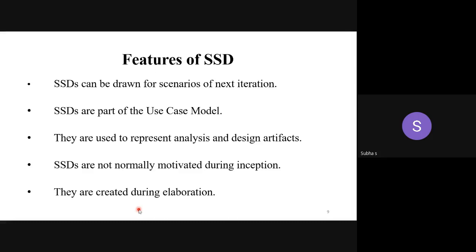So these are the features of the system sequence diagram. Actually, it can be drawn for scenarios of the next iteration. What will happen next? If you have a repeated number of steps, you can include it in the SSD. Actually, they are part of the use case model because we are including the actors here. It's a part of the use case model.